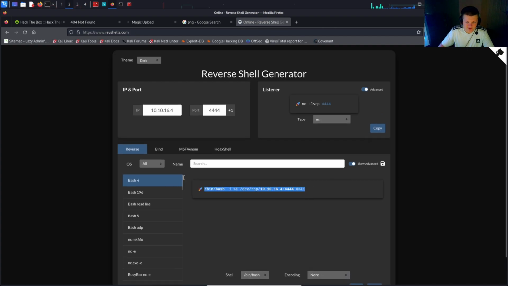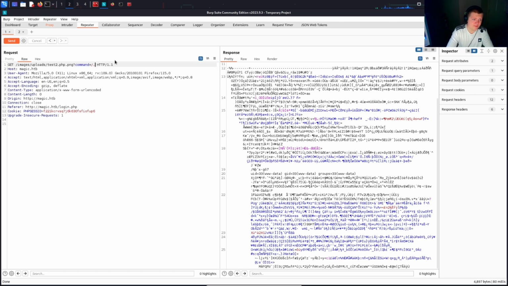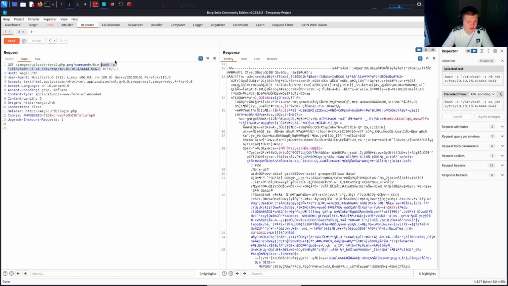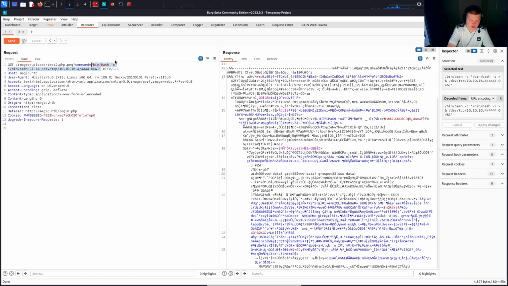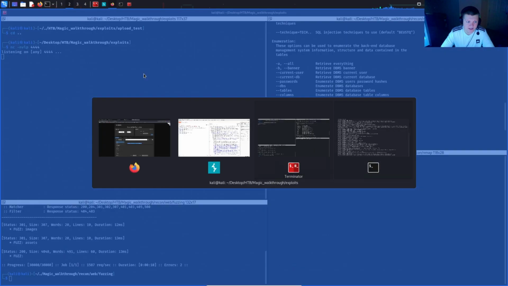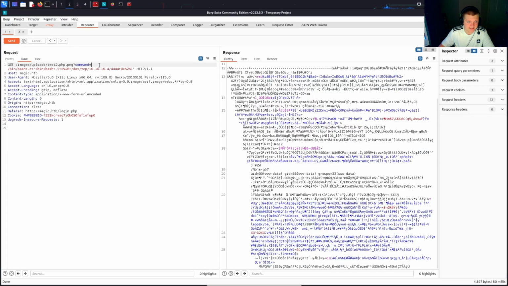Revshells.com. I'm just going to take this one here, which is set up for my IP. I'm going to go /bin/bash, and then the command I'm going to pass is this. We've got spaces in this which it won't like, so I'm going to do Control U to URL encode that. We can see we've got the listener on port 44, and that is my VPN IP right there, 10.10.16.4.